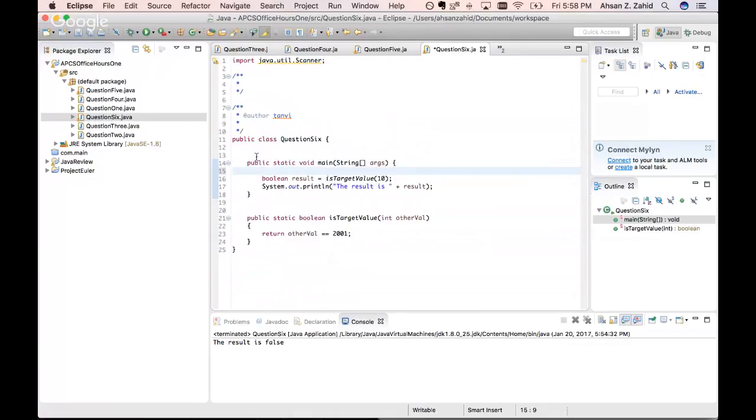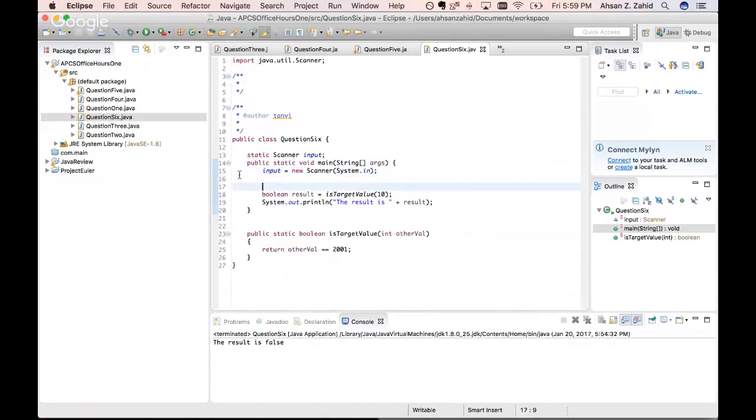So let's make our scanner. Let's declare our scanner. We'll say static Scanner input. And then right over here, we'll just initialize that. Input equals new Scanner(System.in). Now we've got our scanner named input.